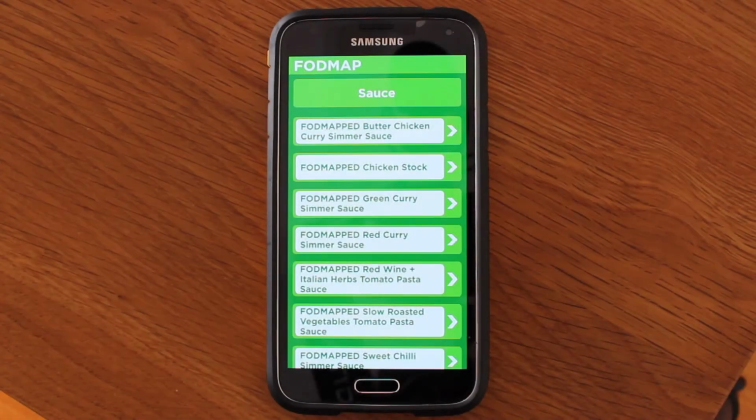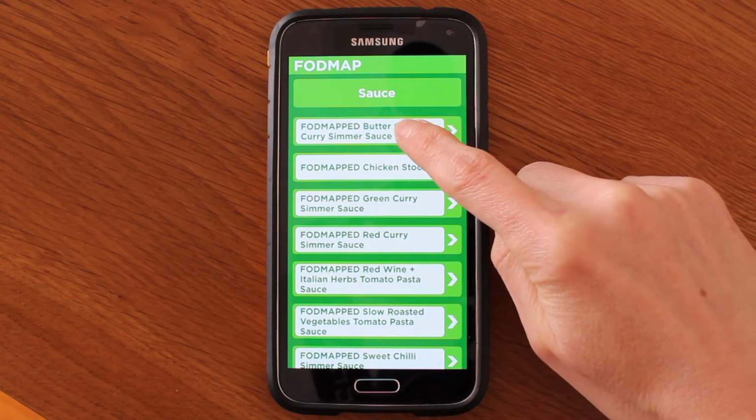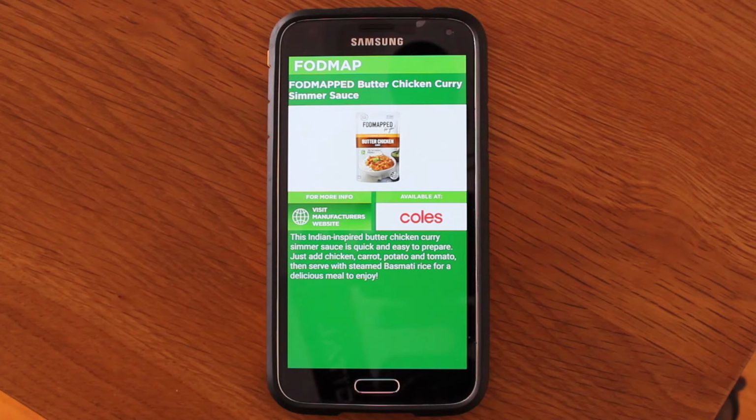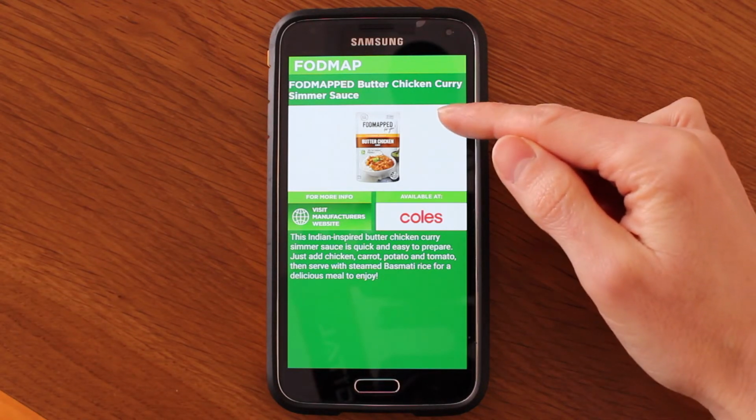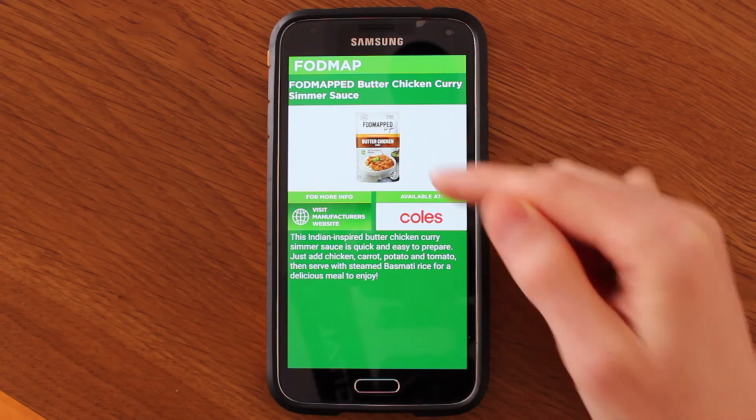And this is another example if we clicked on the sauce category. In this case, we've got a lot of the different FODMAP ranges of sauces. So a favourite that a lot of people love are the butter chicken curry sauce. So this is what the packet looks like. The brand's called FODMAP for You. It's a butter chicken curry.